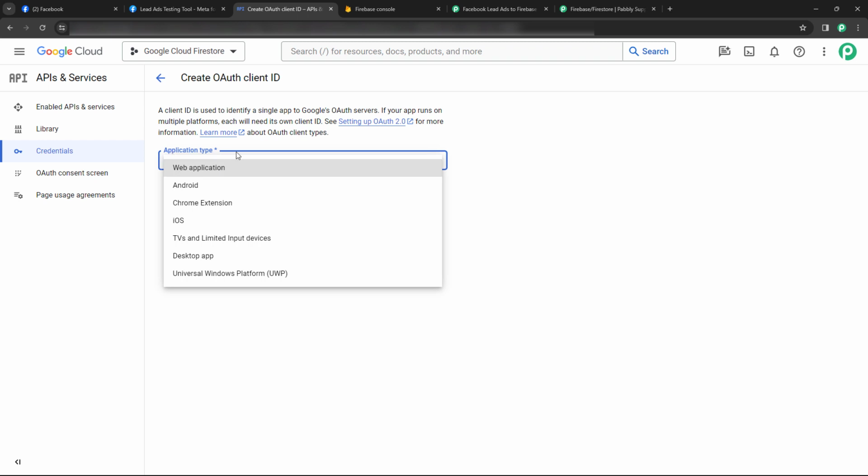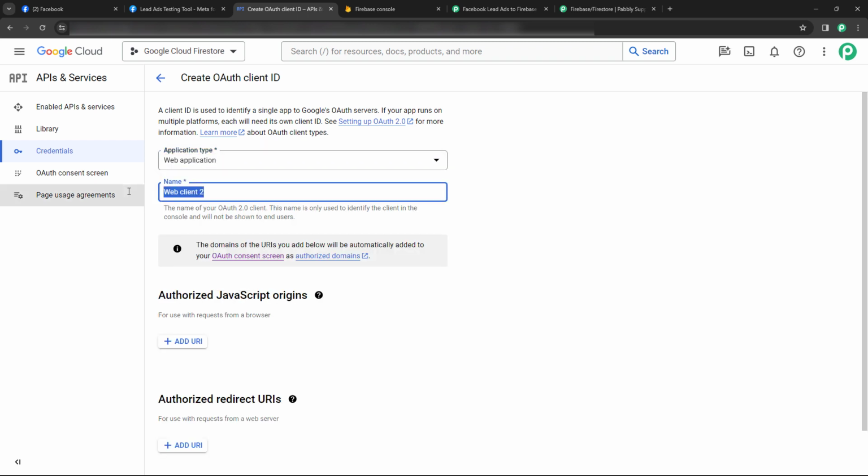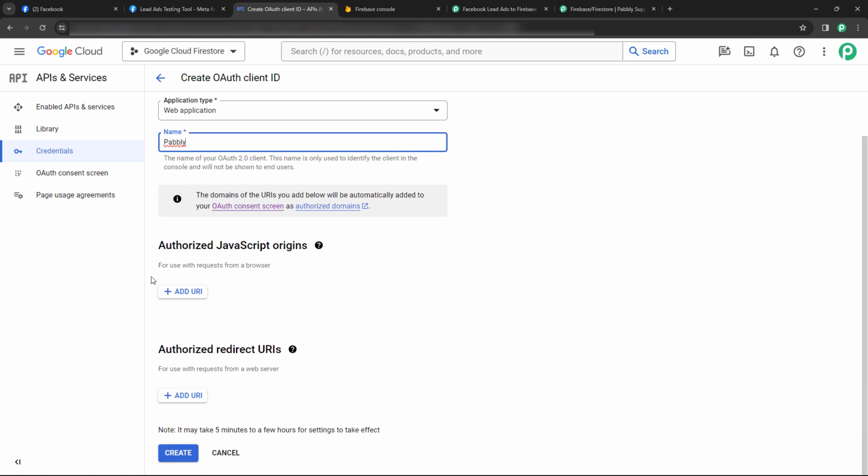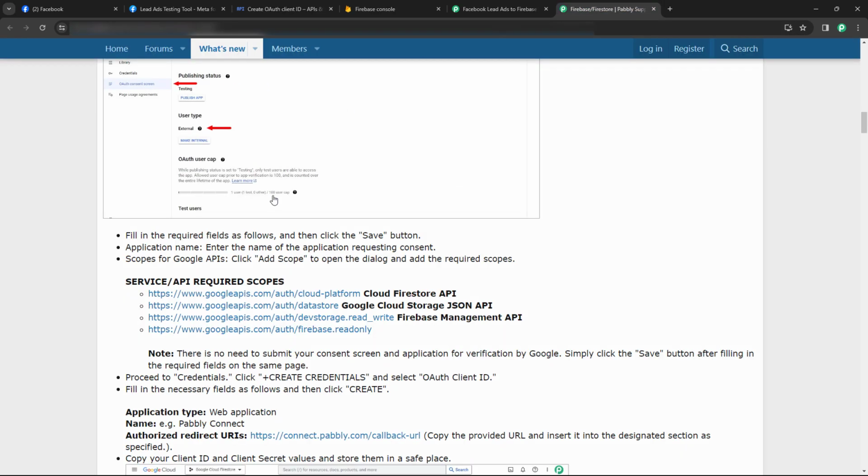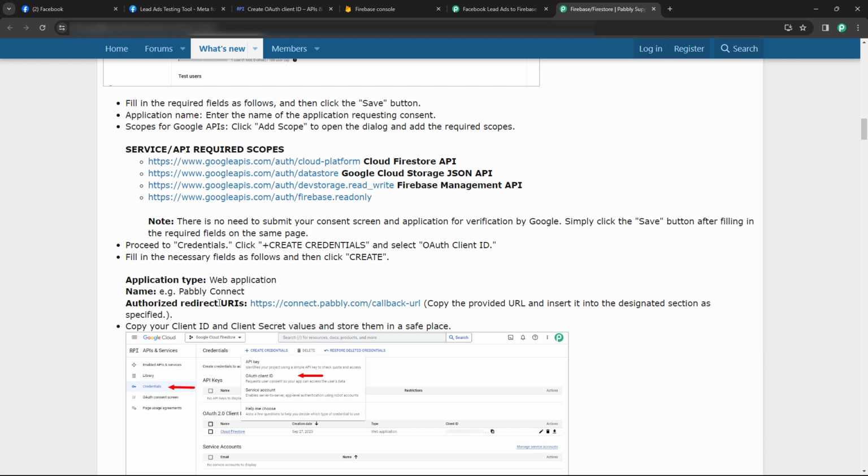So let's say I'm selecting the application type as web application and the name is, for example, Pabbly. After naming it, here we will scroll down. We don't have to enter the authorized JavaScript origin. We have to enter the authorized redirect URI. And here in this document itself, you can see this is the authorized redirect URI which we have to select.